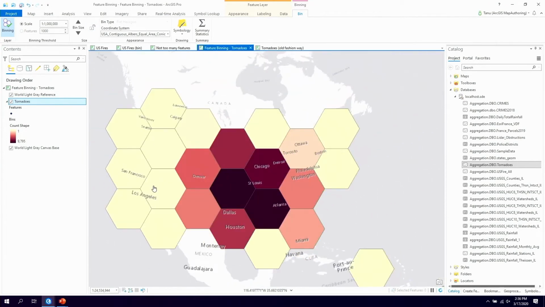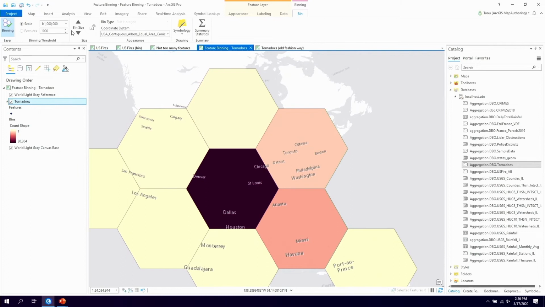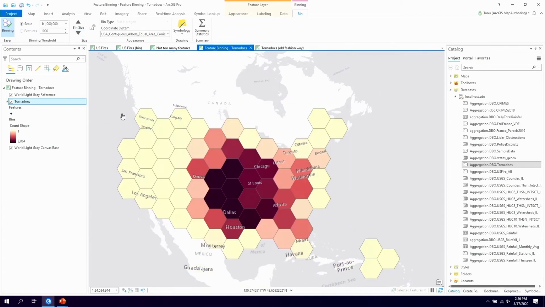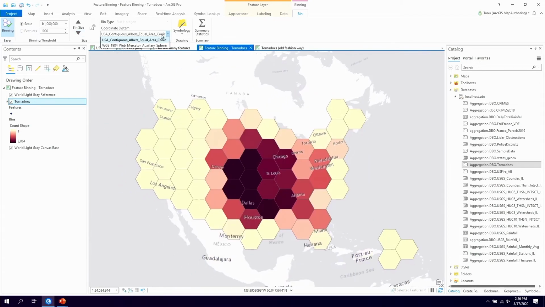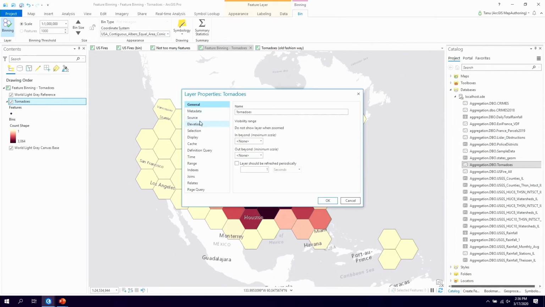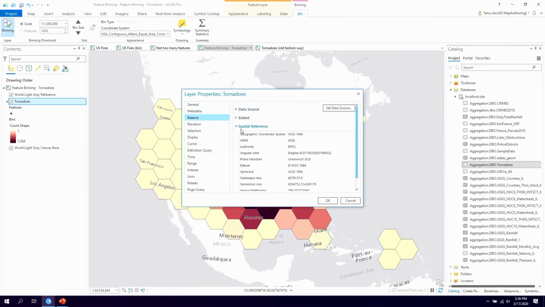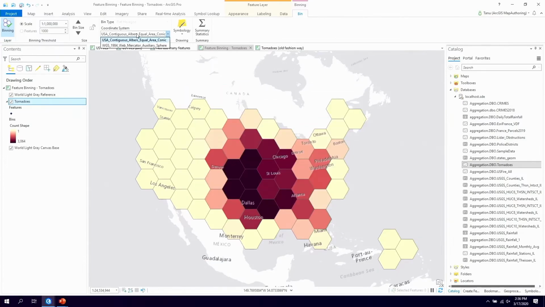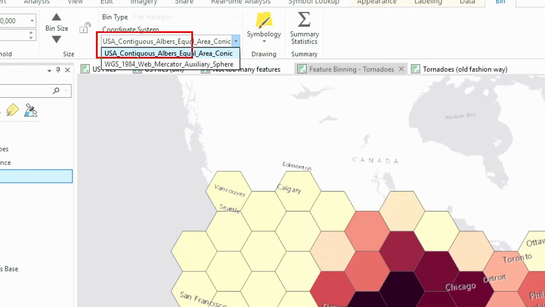Okay, the next one is pretty important. It says the coordinate system, right? So I can have my bins generated in a different coordinate system than the layer itself. If I open my layer property page, I can see that the layer is in WGS 84, but my bins are generated or defined in an equal-area projection, which we most of the time recommend, and Web Mercator projection.